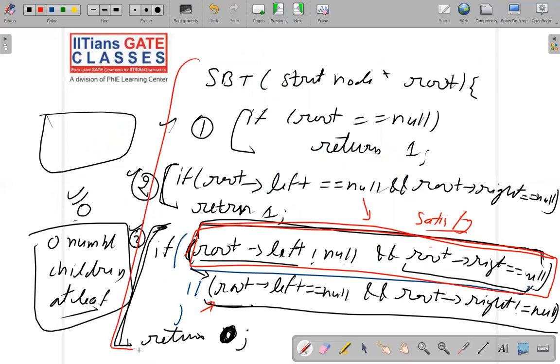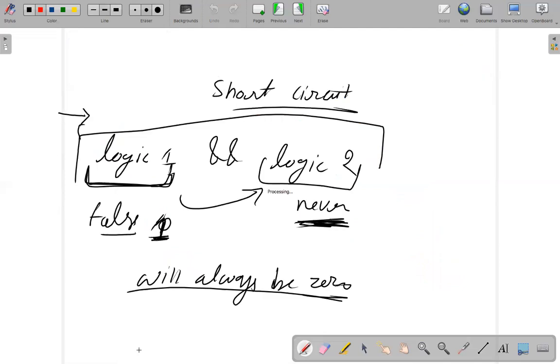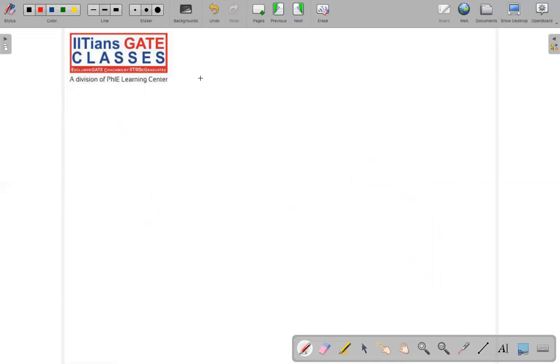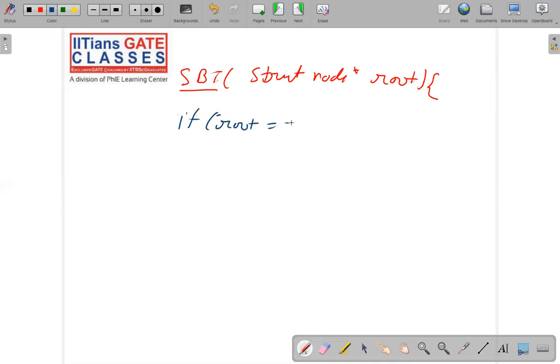Okay. If you didn't understand the logic, you can go and execute this program. There is a comparatively much smaller program. Let me write the smaller version of that program. Strict binary tree, struct node star root, recursive function. Okay. And we are saying that if root equal null, return 1 here.